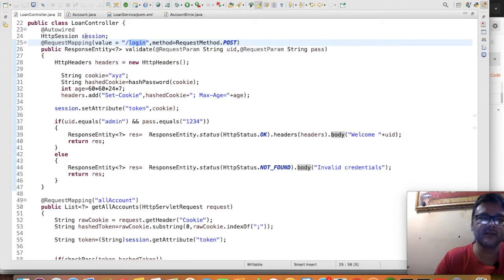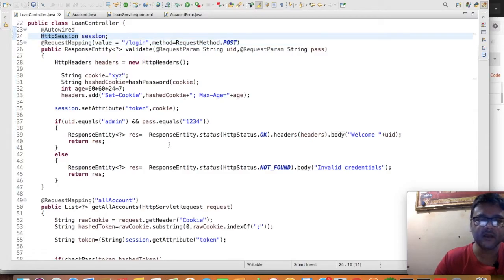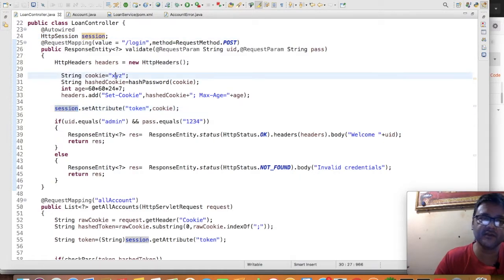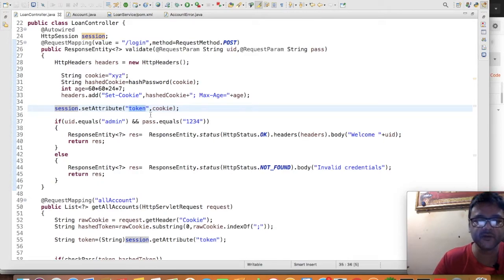The session variable is auto-added over here, so that I can directly use session set attribute. The XYZ which I have created is now stored in the session for later comparison, because from the second time onwards, when the user comes, we will compare the user-provided cookie and the token which you have saved in the session. If that comparison succeeds, then only we will provide the response, else we will not.